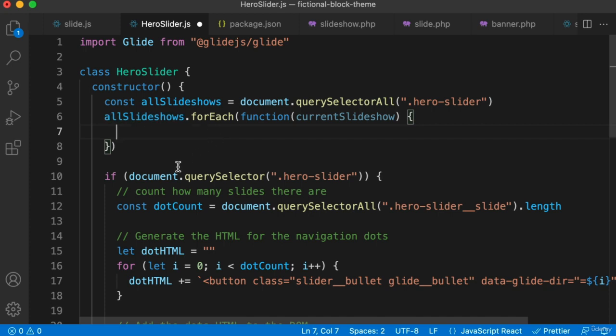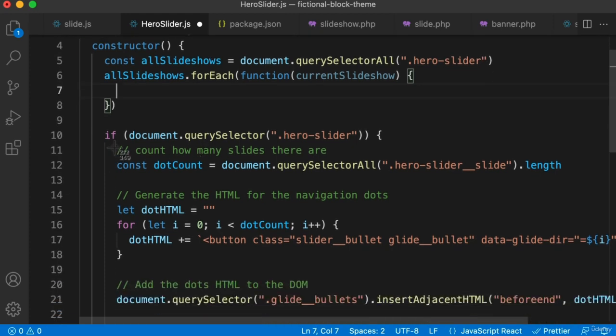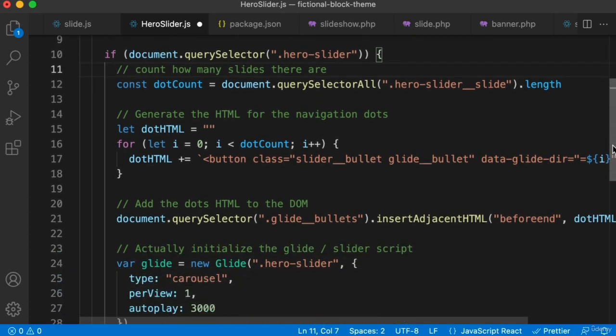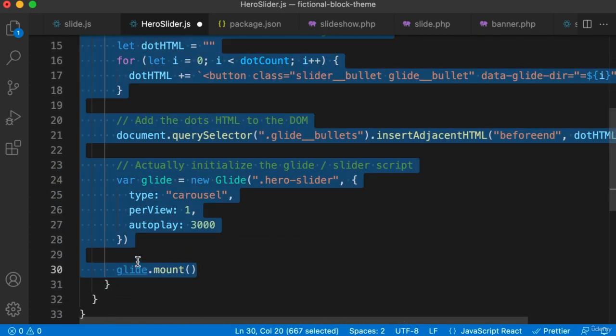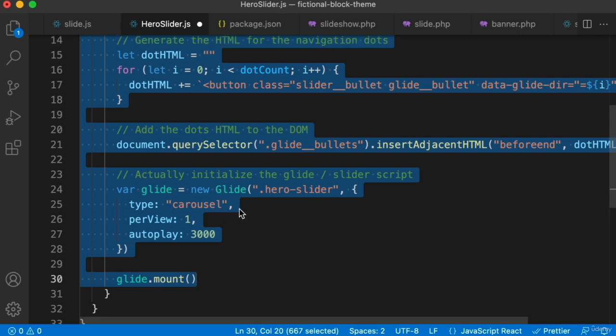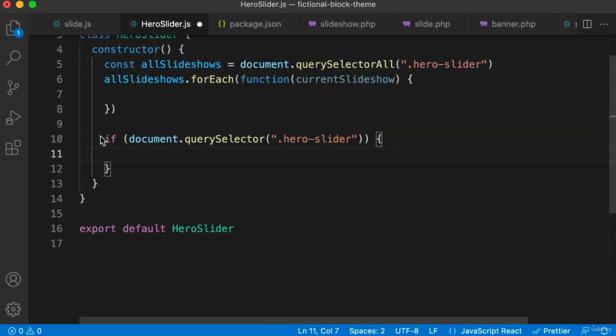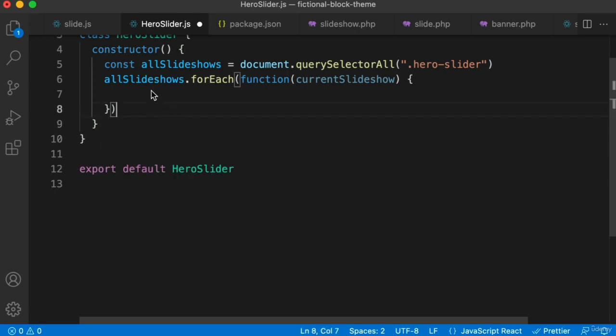So what I would do now is just borrow this code. So I would begin selecting from this count how many. So I'd place my cursor right there, and then I would just scroll down until the end of glide mount. So I want all of that. I'd cut it into my clipboard. We can get rid of this if statement. We don't need that any longer. And then in this function that we just set up, paste in your clipboard.